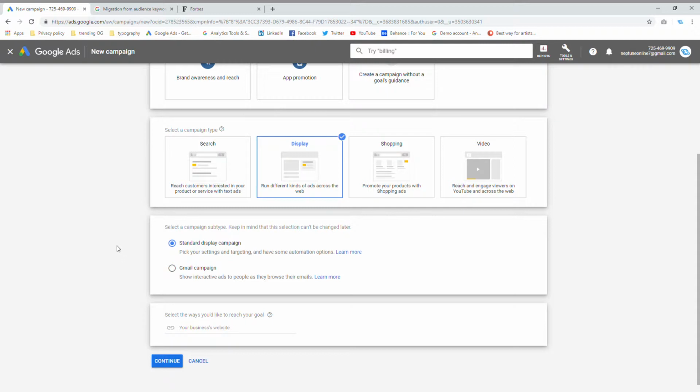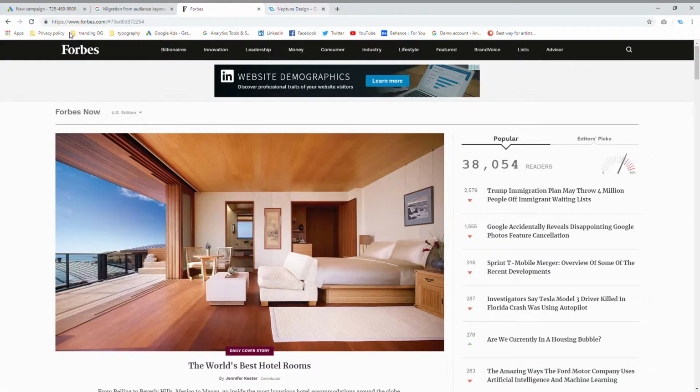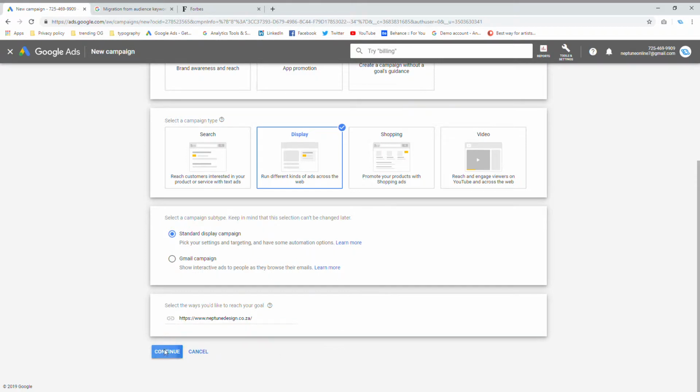Okay, so I'm going to say website traffic and then I'm going to click on display ads, and then I'm going to come to the stage where it asks me, do I want a standard display campaign or if I want a Gmail display campaign. Basically what a Gmail campaign is, it would be an ad similar to the ads that you see in your Gmail inboxes under promotions. Okay, but we don't want those types of ads. We just want a standard display campaign. Okay, and then obviously you're going to put in your business website. I'm just going to go and get that. Okay, and you're going to say continue.